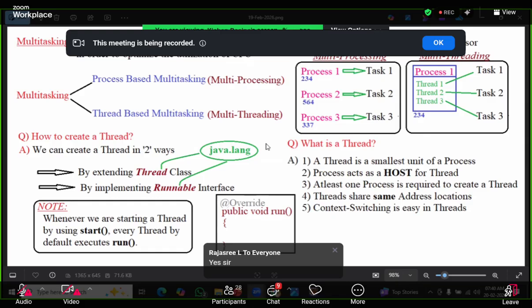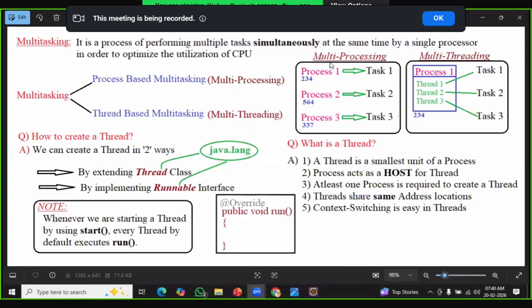So, guys, before starting our today's session, as always, let us have a very small and quick recap on the concepts which we have covered in our yesterday's session. From yesterday onwards, we started discussing the multi-threading concept. Before starting with multi-threading, we need to understand what is multitasking. Of course, we know what is multitasking. It is a process of performing multiple tasks simultaneously at the same time by a single processor in order to optimize the utilization of CPU.